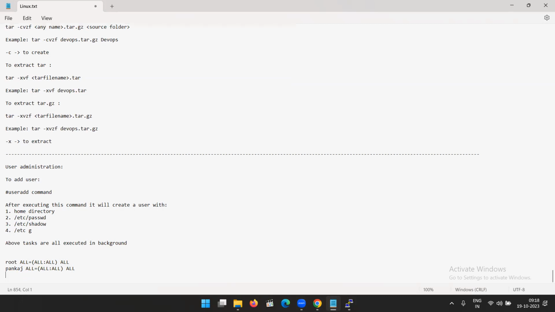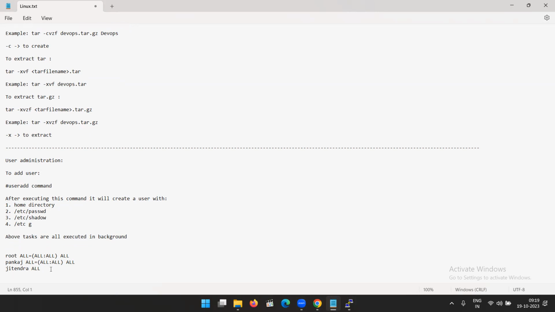Similarly, if I want to add Jitendra, because Jitendra joined the system admin team, so I'll add Jitendra in the same file. No system admin directly logs in with the root user. Instead, all the system admins are added to this sudoers file, so that they can log in with their own username, but they will be having the same permissions as the root user.